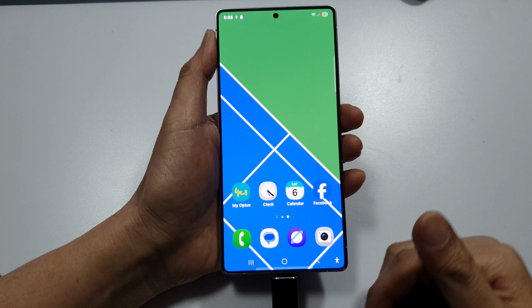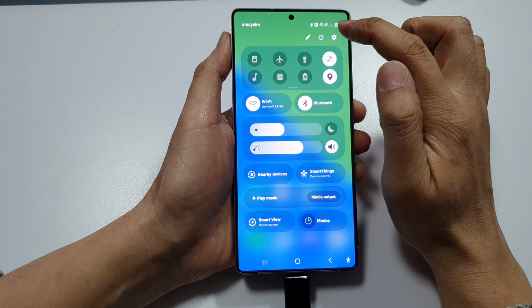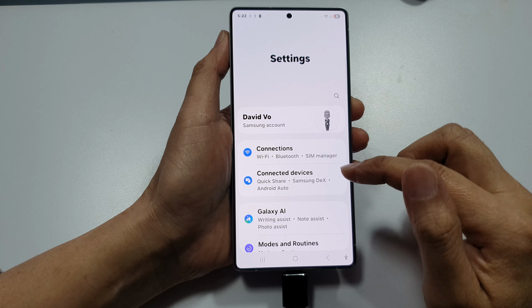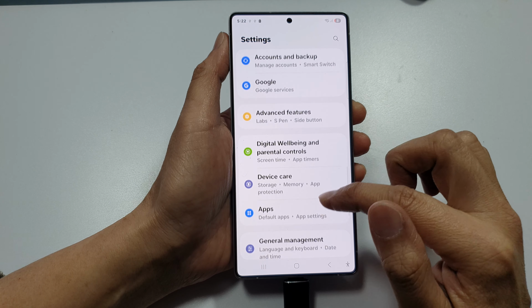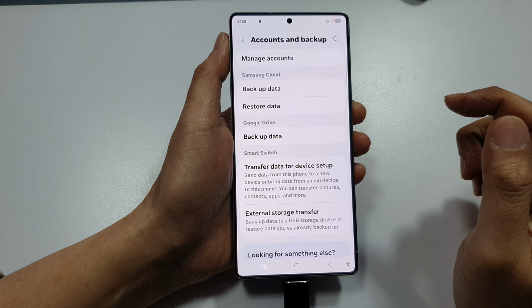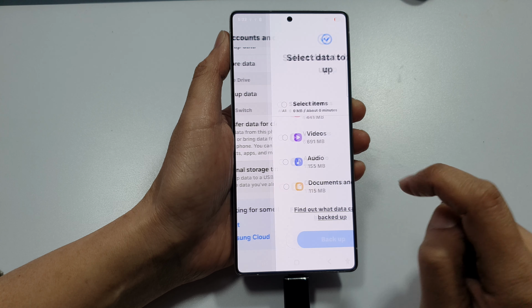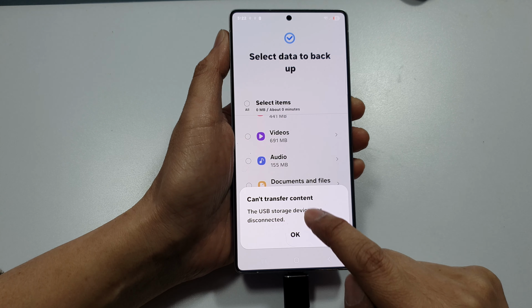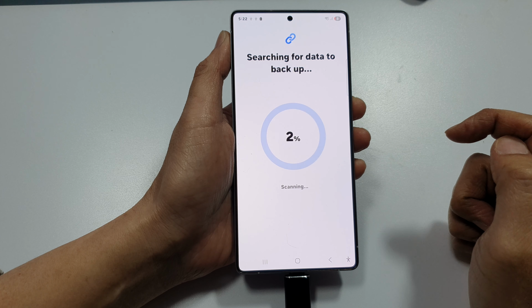Okay, so once it is plugged in, we then swipe down at the top and tap on settings. In settings, scroll down, and then we tap on accounts and backup. From here, tap on external storage transfer. Here, if you see this message, just tap on OK, and then tap on USB storage again.